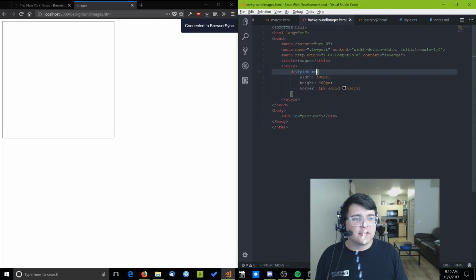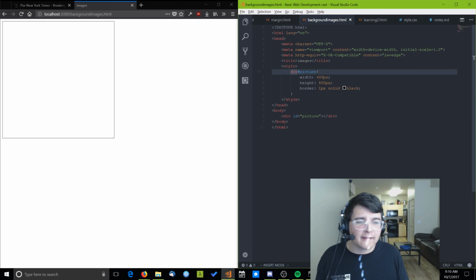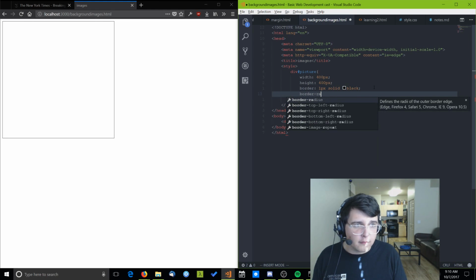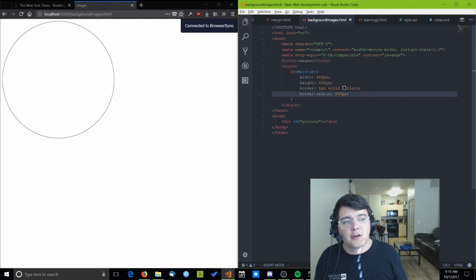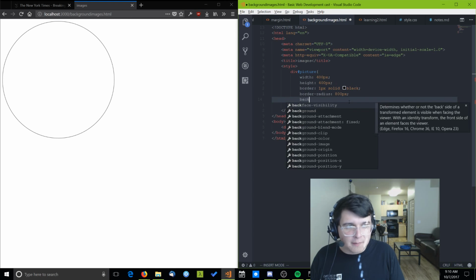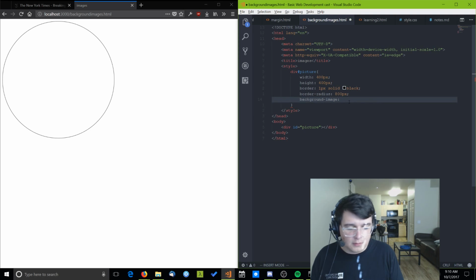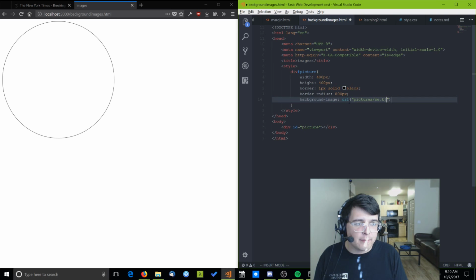I didn't mention this originally, but if you want to combine classes and element names, you can. You can say div dot whatever to say divs of a certain class. All right, and let's give it a border radius. Did we decide it needed to be 800 pixels in order to be a circle? Yes. Okay. So we can fill it with an image by saying background image. And then the syntax on this is a little bit weird, and you can Google it if you ever need help. URL parentheses, and then the URL of the image, pictures/me.jpg.